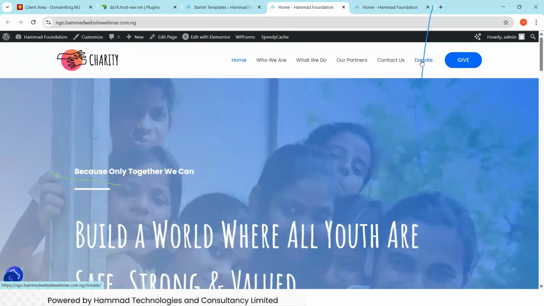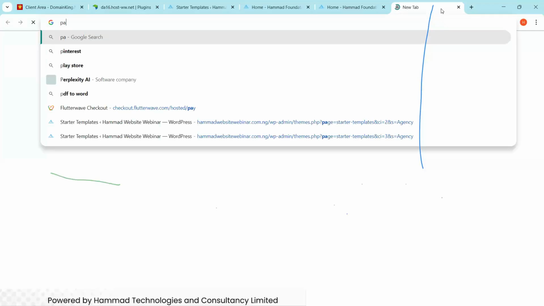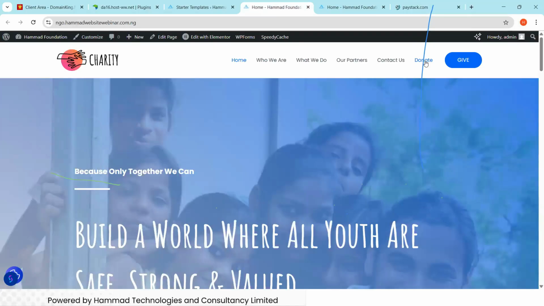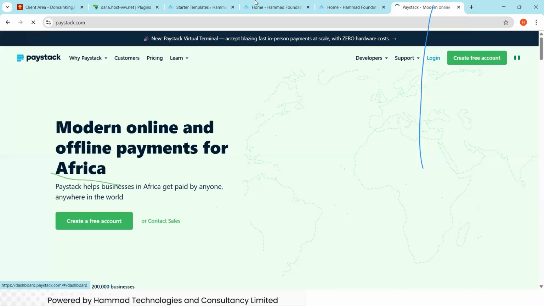Maybe, okay, let me do something. Let me go to my Paystack account and pick some things, so that maybe we can put a Paystack link, so whoever clicks on donate is redirected to our payment page and the person can pay. It's just to show you that you can use Paystack if you want a payment gateway.